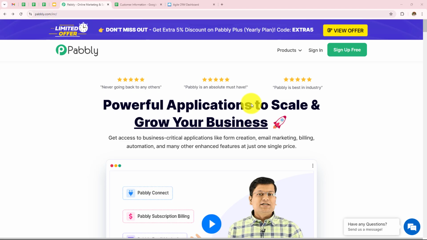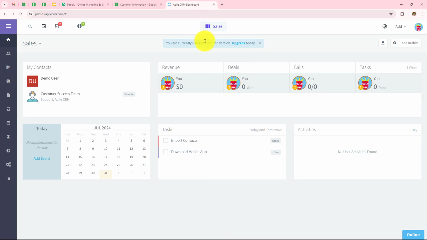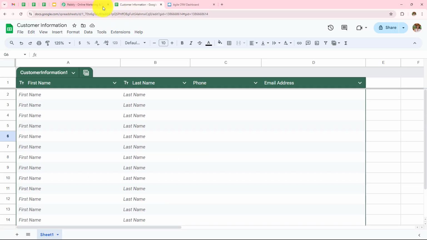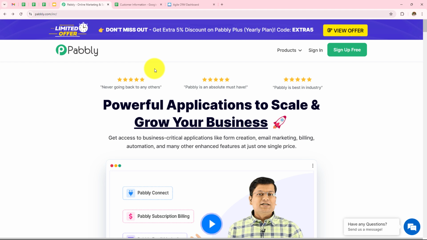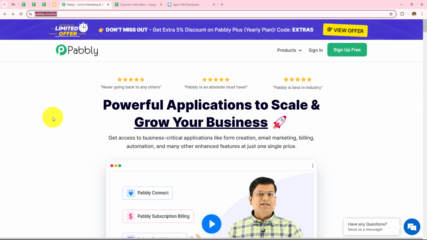In this video, we are going to learn how to create Agile CRM contact from Google Sheets tables row. For this, we are going to create automation between Google Sheets and Agile CRM with the help of Pably Connect. So this is the landing page of Pably, and you can visit this simply by typing pably.com/connect in your browser.